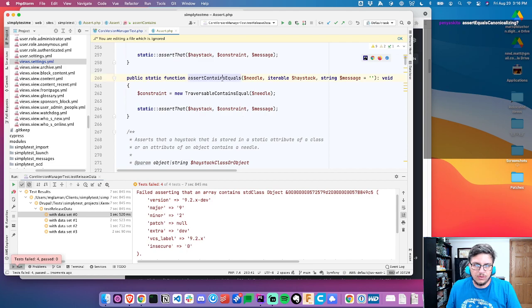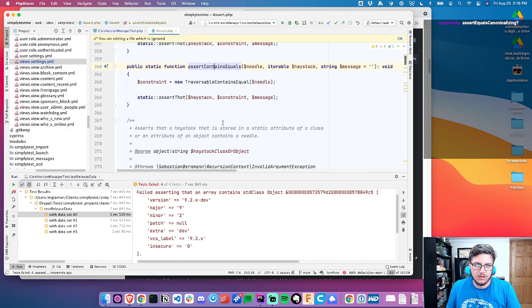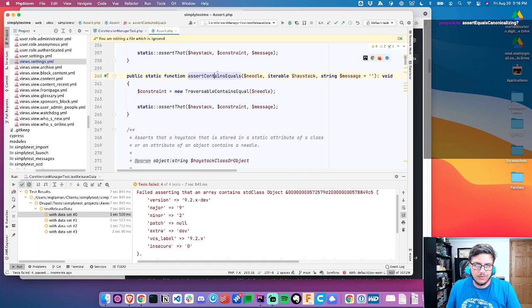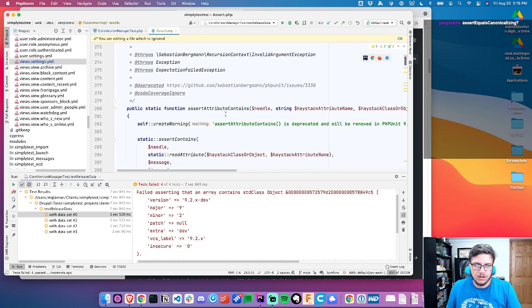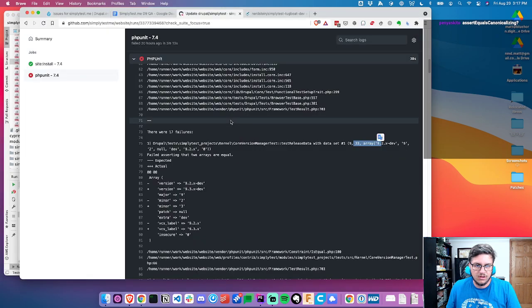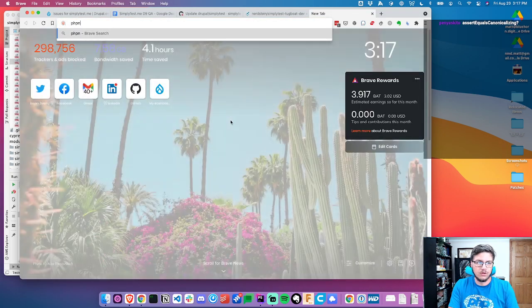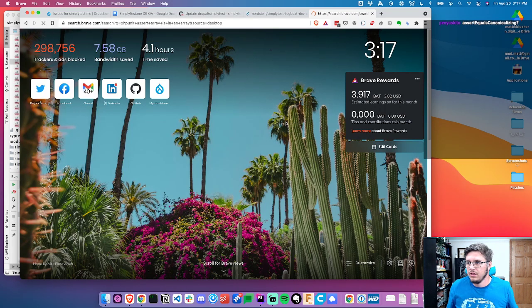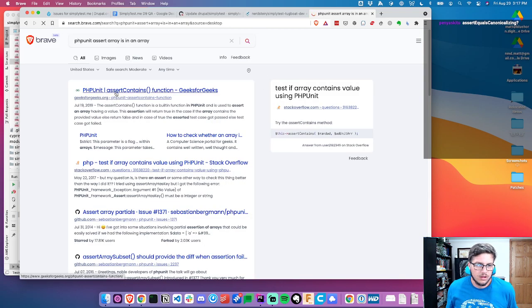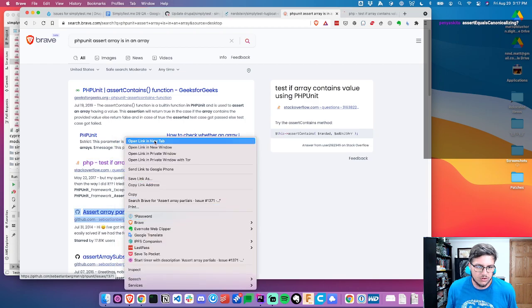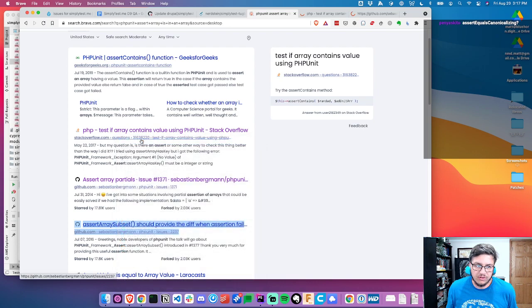Assert contains equals. So the thing is, I don't want it to be equal. Assert attribute contains, assert not contains. Let's see. PHPUnit assert array is in an array. Assert contains test if array contains values using PHPUnit. Well, we've been there. Test array partials. Assert array subset, maybe.